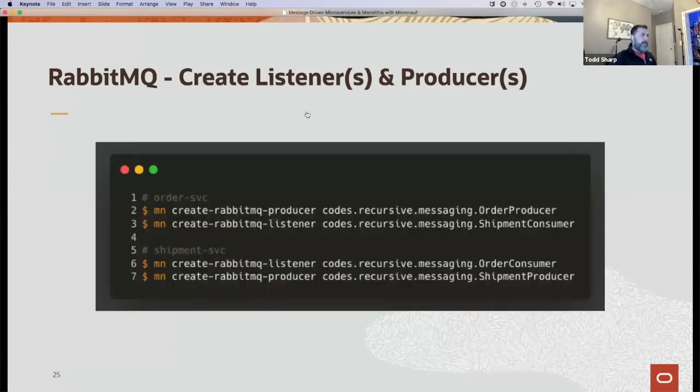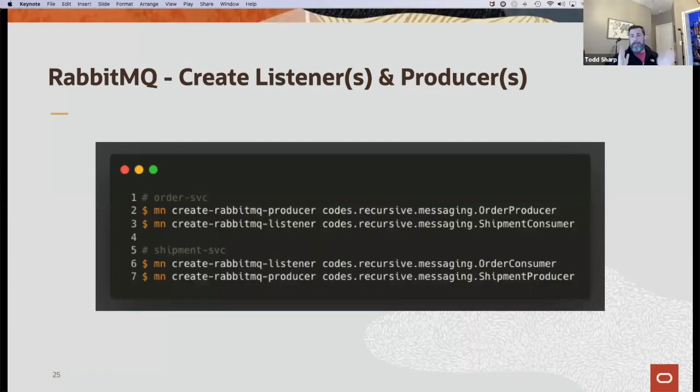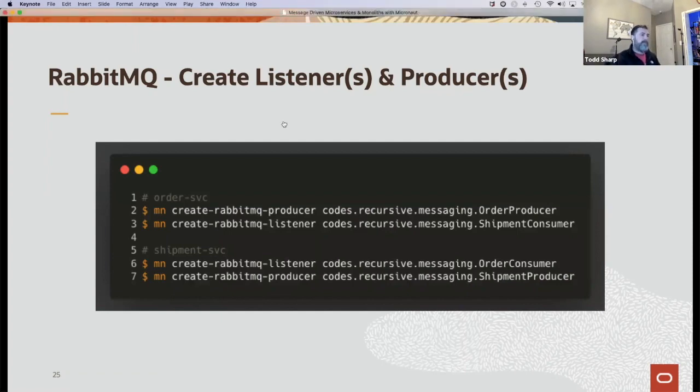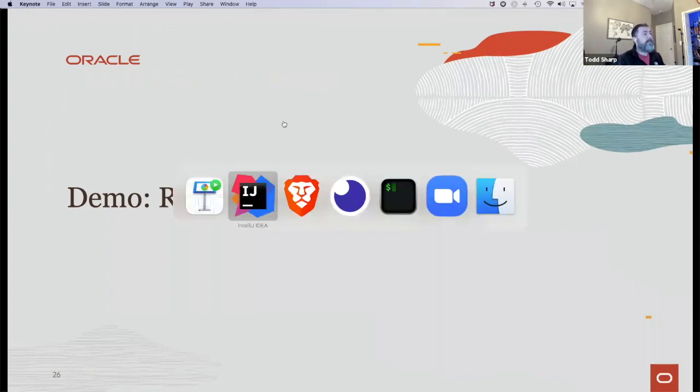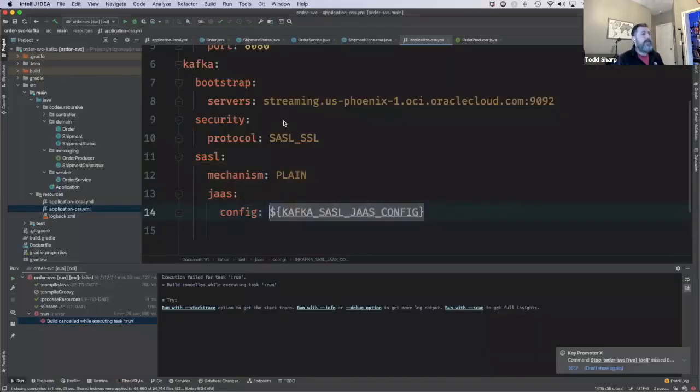Once we get to that point, we create our producers and consumers, our publishers and listeners, whatever you want to call them, via very similar commands. These are the commands that you use: create RabbitMQ producer and create RabbitMQ listener. Again, just pass the fully qualified path to where you want that to produce. And when we get that far, we can look at the application itself.